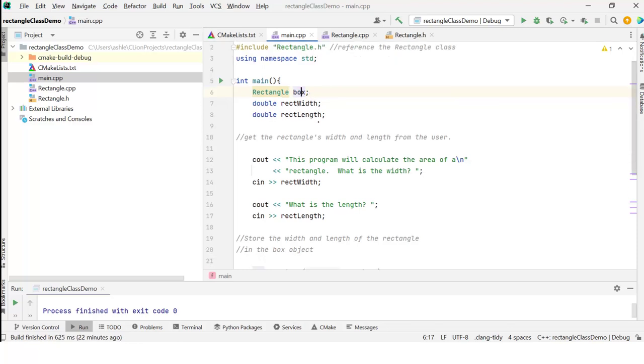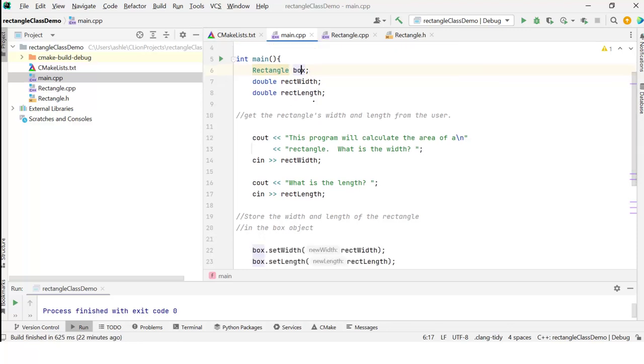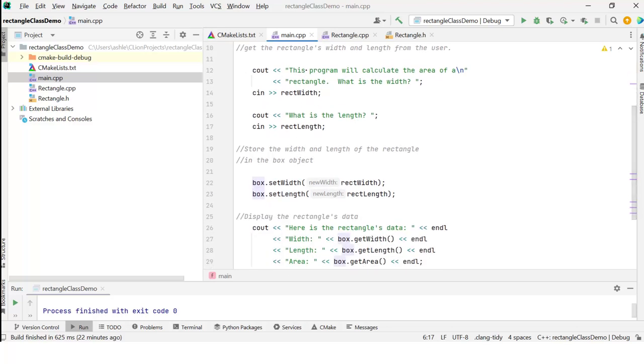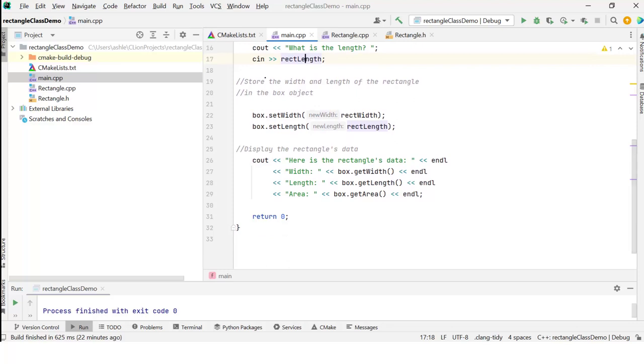I've declared variables for rect_width and rect_length. And notice here, I just have some simple code that will ask my user for the width and length. And then the width and length are stored in my box object. And finally, I output the width, length, and area to the screen.